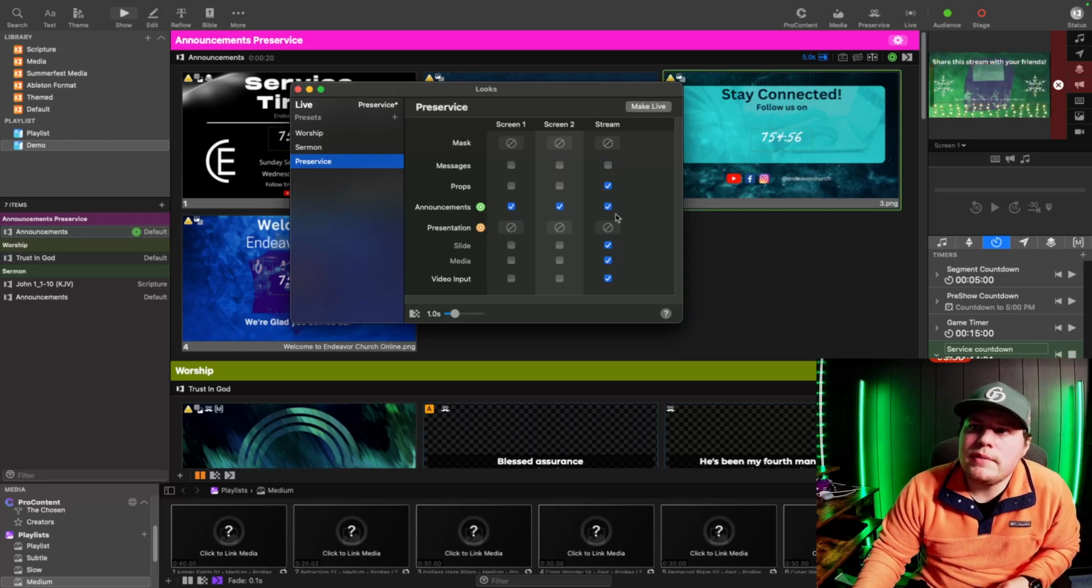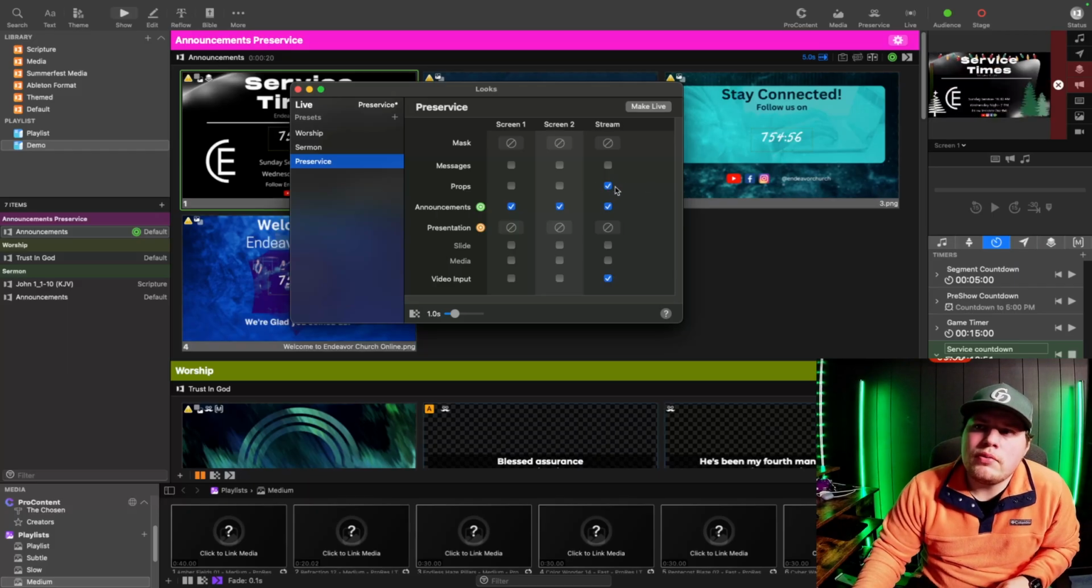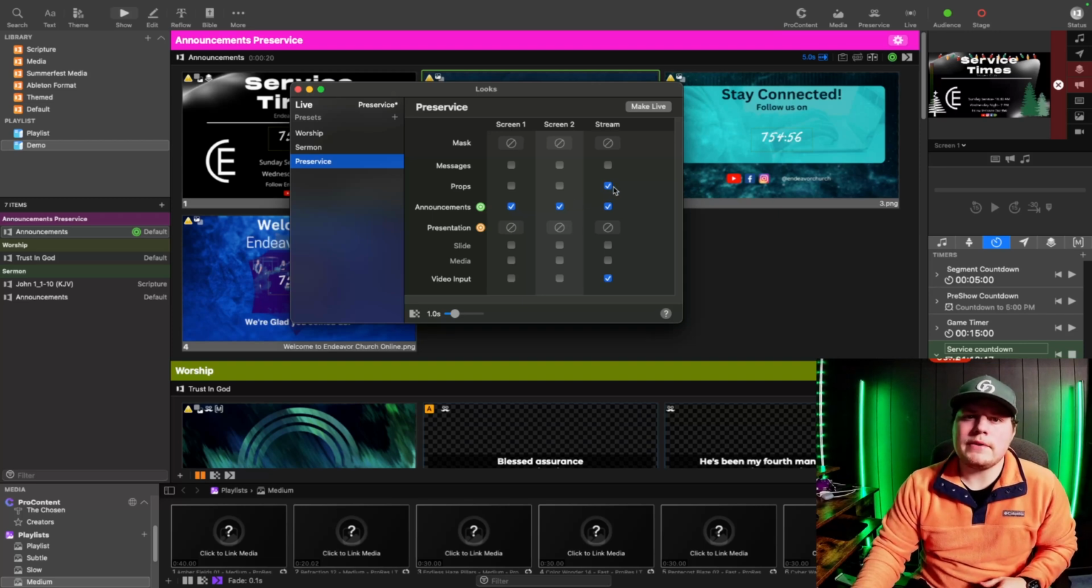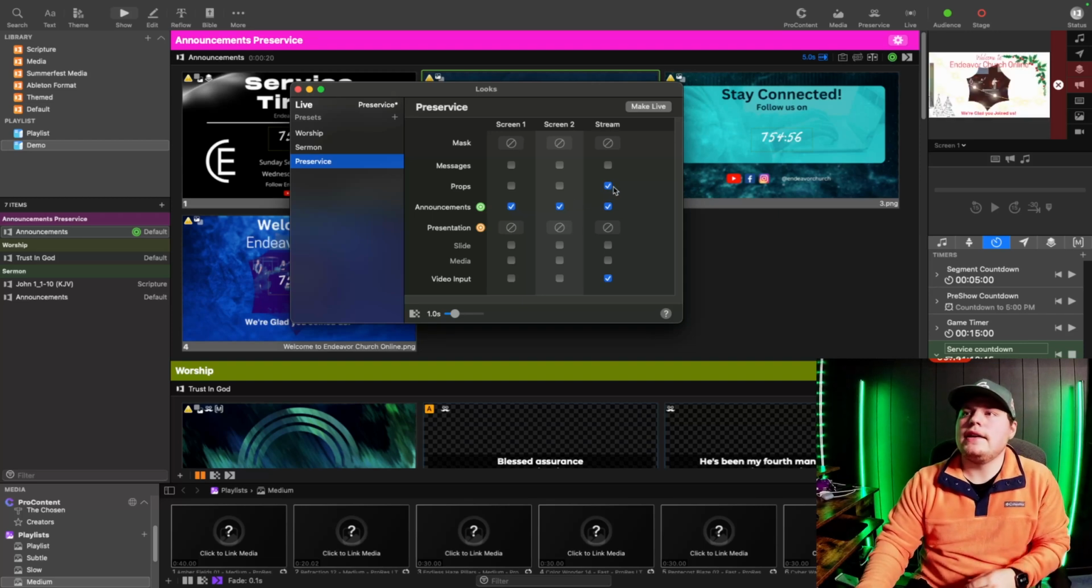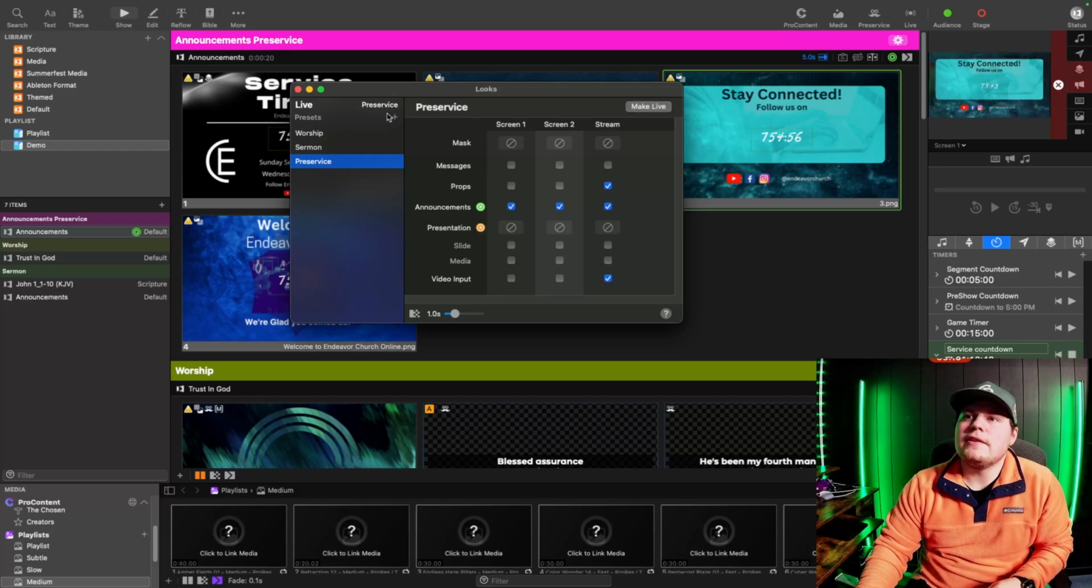What's going to our stream? You can leave announcements. It'll be covered by the prop. But we want video input and we want our prop. But the important thing is, though, the announcements can't play over your prop. The prop is going to be the layer that covers that. I'll make it make sense here in a minute.